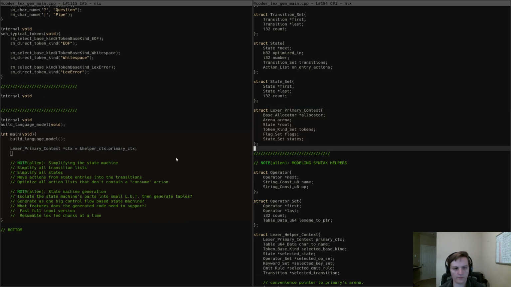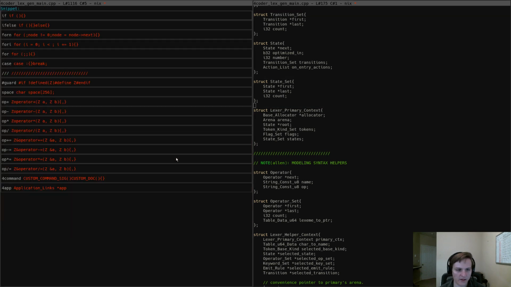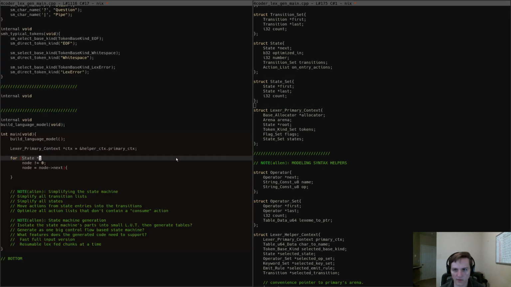And okay, so what we need to do is say, yeah, in addition to having the root, we also have the state set, which lets me iterate all the states. So that's what I'm going to start with, is I'm just going to go give me each state in the state set.